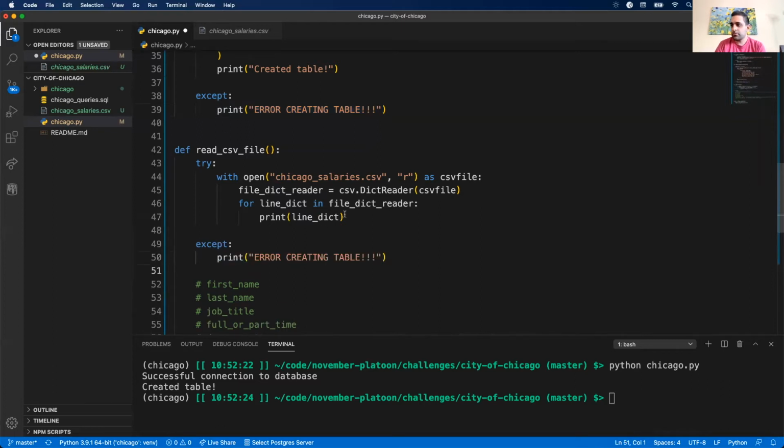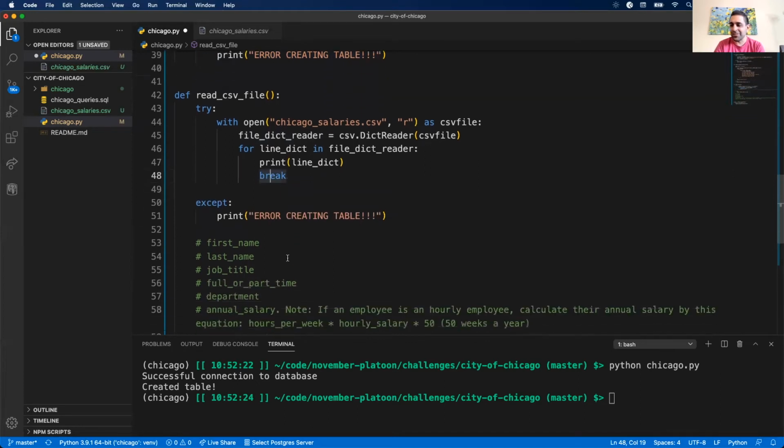You also might want to bail after 10 lines so you're not reading the entirety. Yeah, you're right. Thank you. I'm just going to break after the first line. Yeah, I was thinking that it's going to be a long terminal output if I don't do that. So error reading file if something goes wrong.